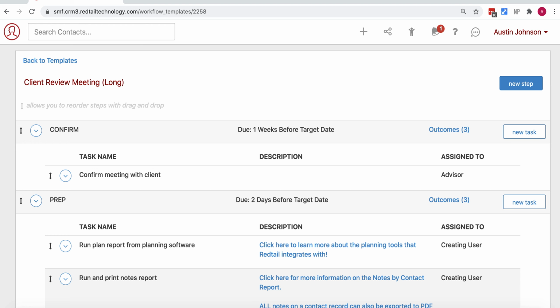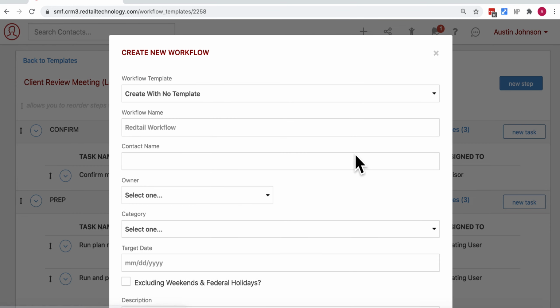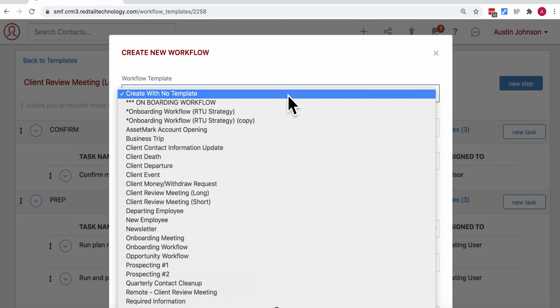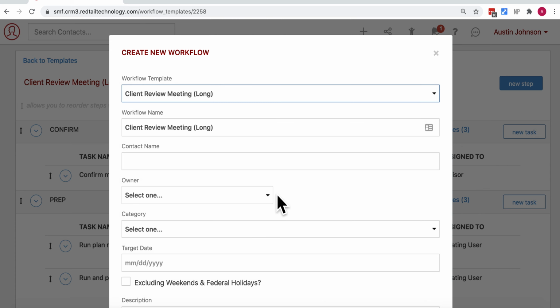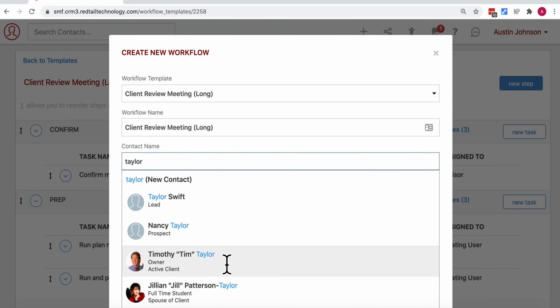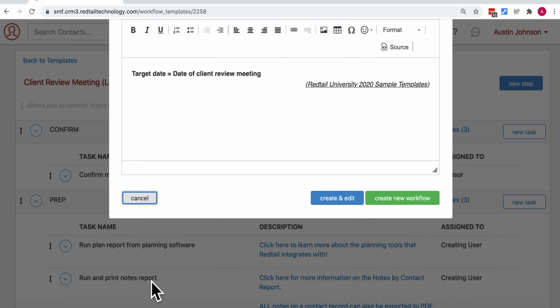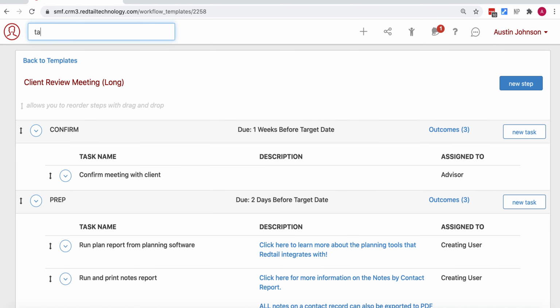Let me give you an example to clear that up. If I were to start this workflow template by going to the plus button and choosing Workflows, I would choose the template for client review, and I'd go ahead and enter in a contact name. In this case, I'll choose the contact for Tim Taylor. When I choose this Create New Workflow button, what Redtail is going to do in the background is it's going to look up Tim's record, like this.